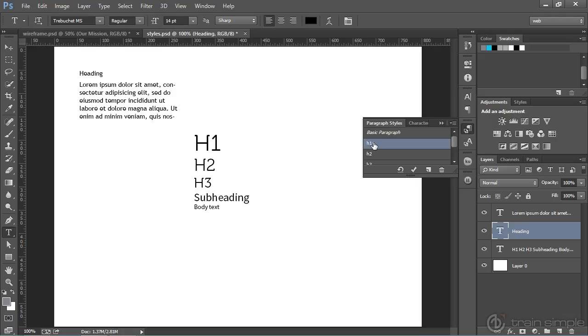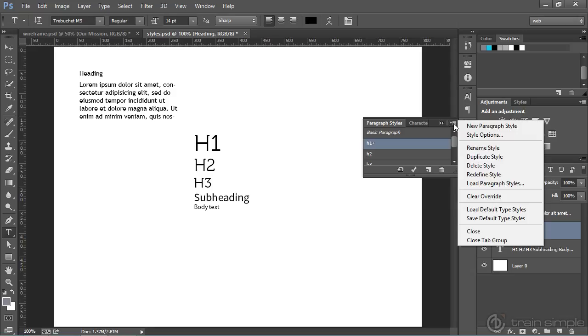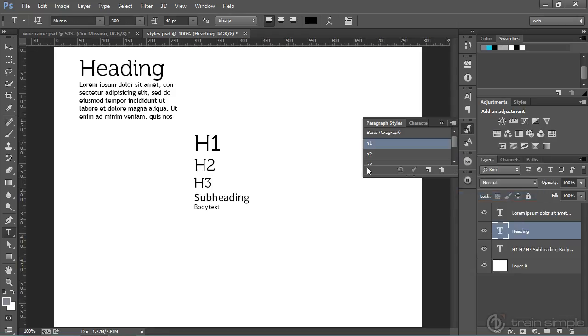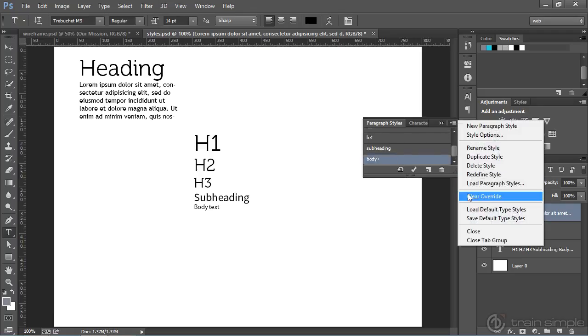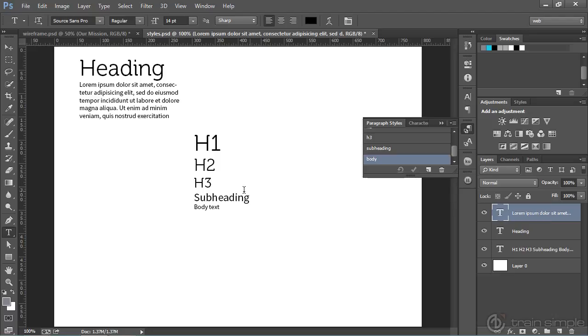So we're seeing a little plus sign here, which is called an override. What Photoshop is doing is overriding our style with our preferences that we configured up here in the options bar. It's an easy fix. You just have to come up here to the top right-hand corner of the panel and choose Clear Override. Then you'll notice your heading is being styled just like the H1 paragraph style.